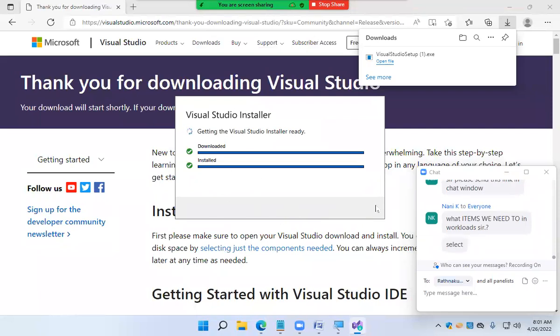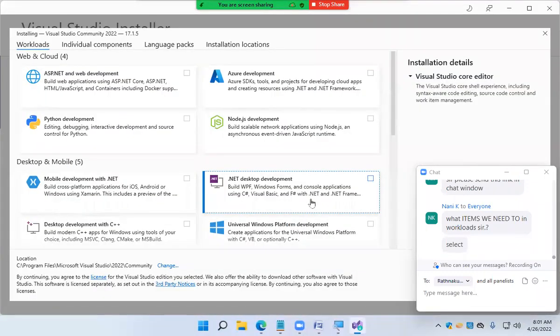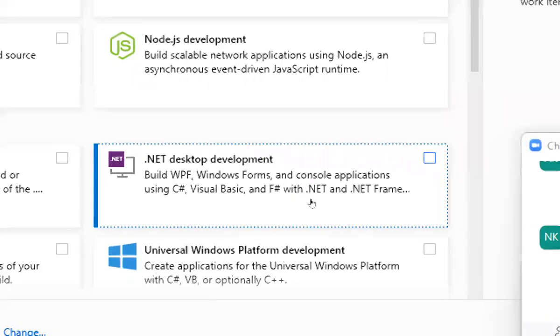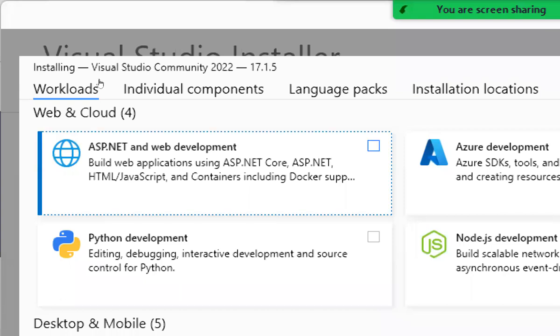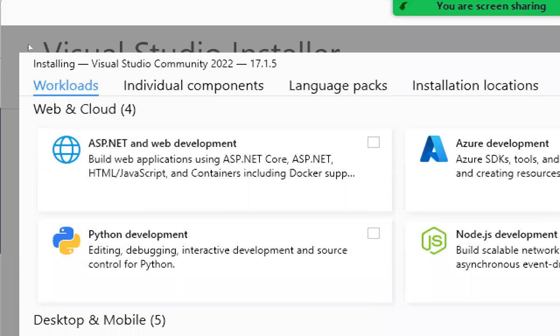I'll show you what items to load. There are 5 workloads you are required to select here. Hold on, guys. Once you try to download, all of you basically know the download part. Once you run the downloader, it opens a window like this, and these are the workloads. We need to select the 5 workloads, guys.